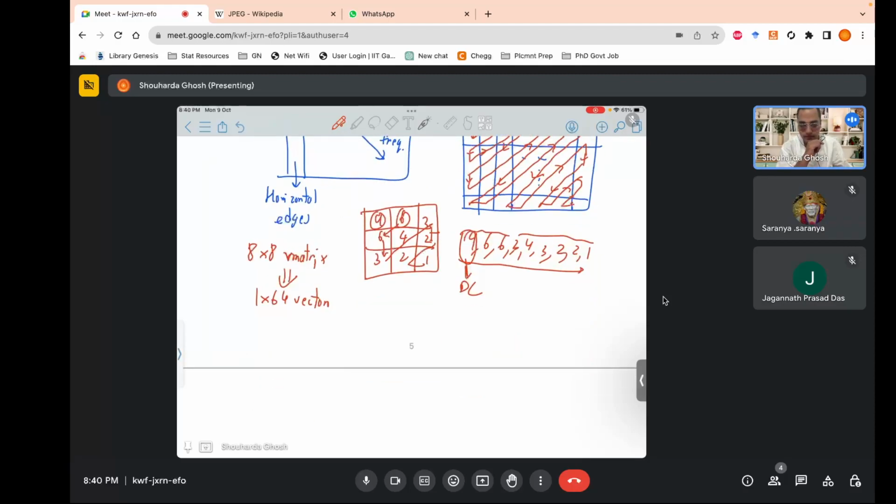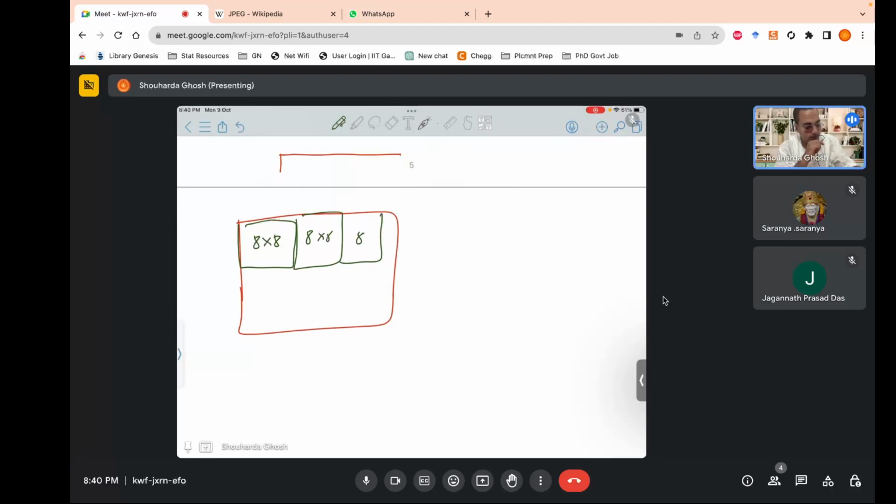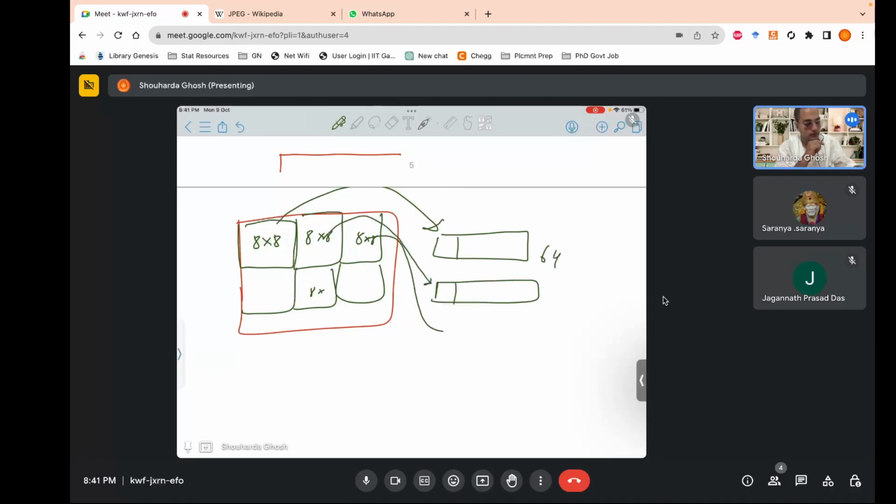Now when you have each of these vectors, let's say you have a big image, and from this image you have this 8x8 block, this 8x8 block, this 8x8 block, and several other blocks. You are transmitting this block as a 64-element vector, then you send this block, then this block. Each of these blocks has a DC component at the beginning, and they occupy a certain number of bits.